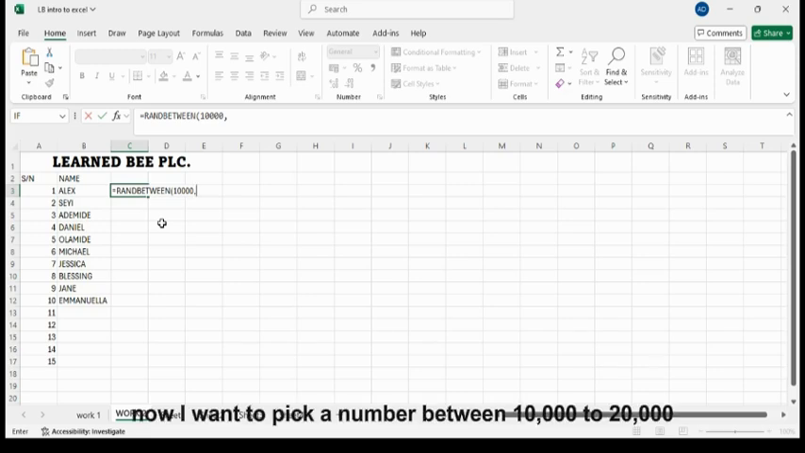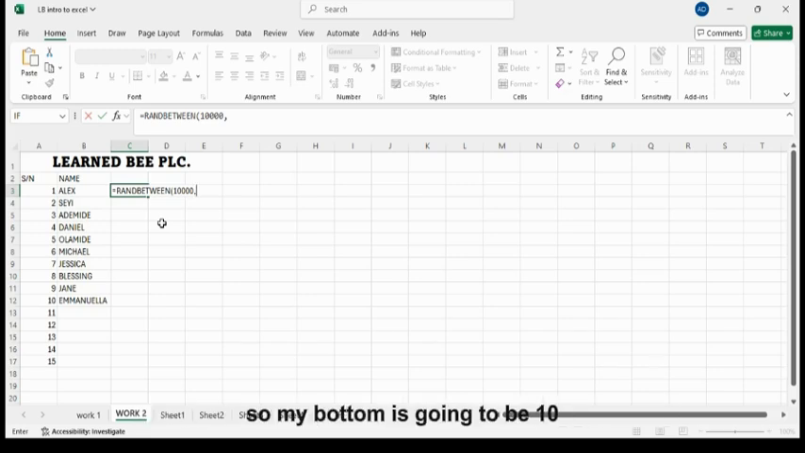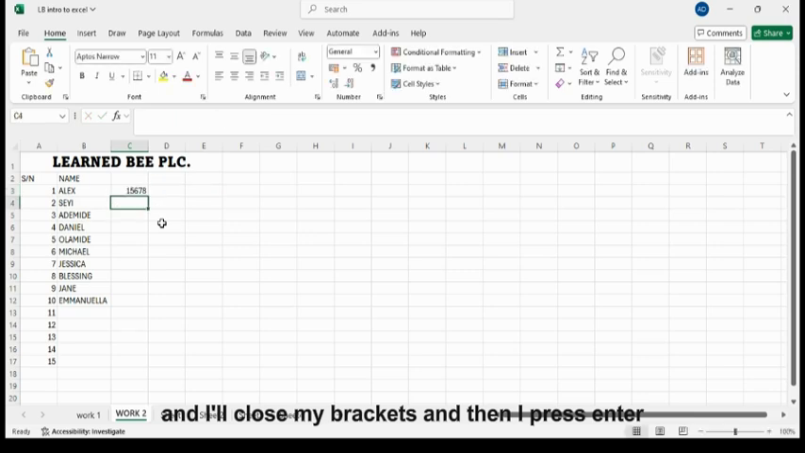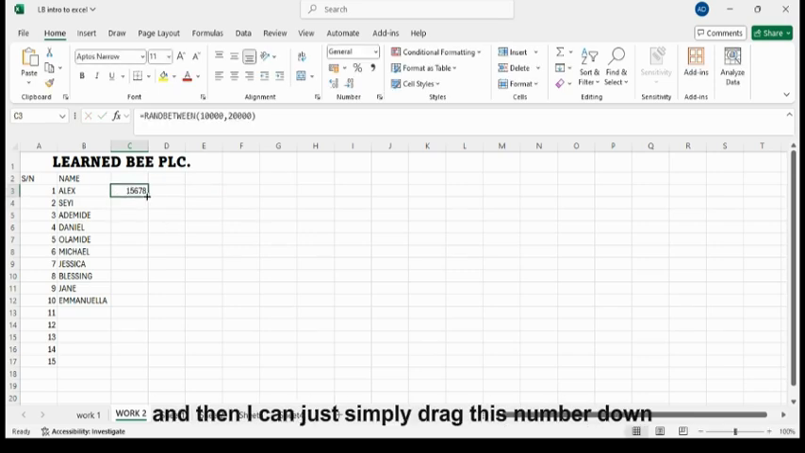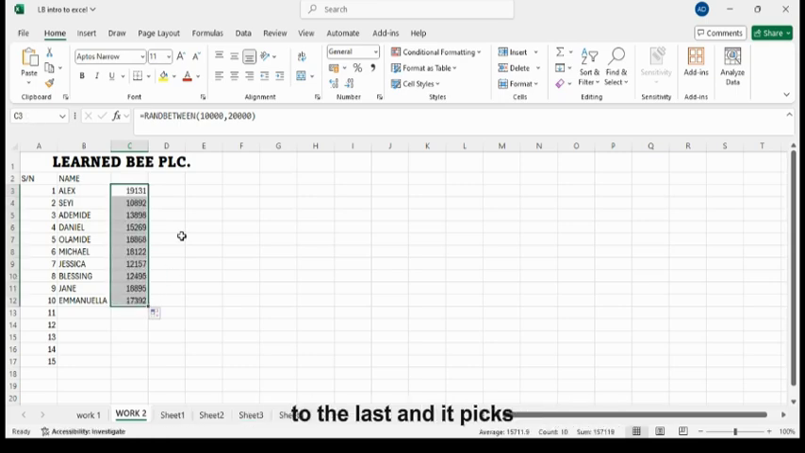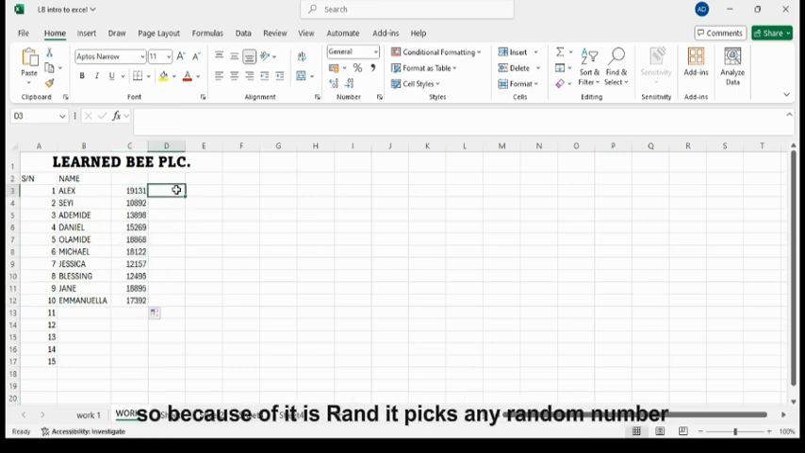So now I want to pick a number between 10,000 and 20,000. So my bottom is going to be 10,000, and my top is going to be 20,000. Then I'll close my brackets and press enter. So it picks a random number. And then I can just simply drag this number down to the last and it picks. Because it is RANDBETWEEN, it picks any random number.